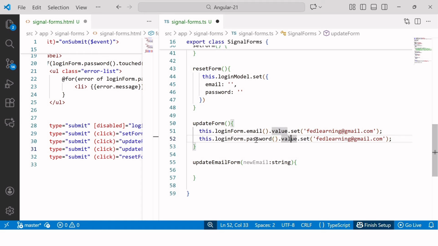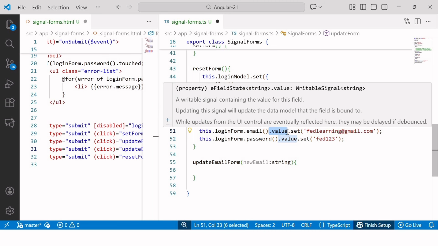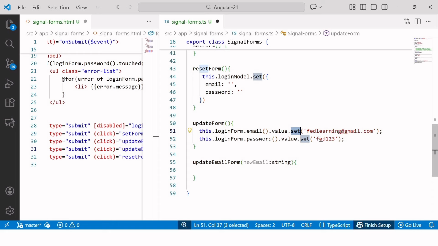login form dot password dot value dot set fed123. Now here, this login form dot email and login form dot password are accessing the email and password fields for the signal login form. And dot value is accessing the current value of each field, and this dot set method is updating the value of the field to the specified new value.